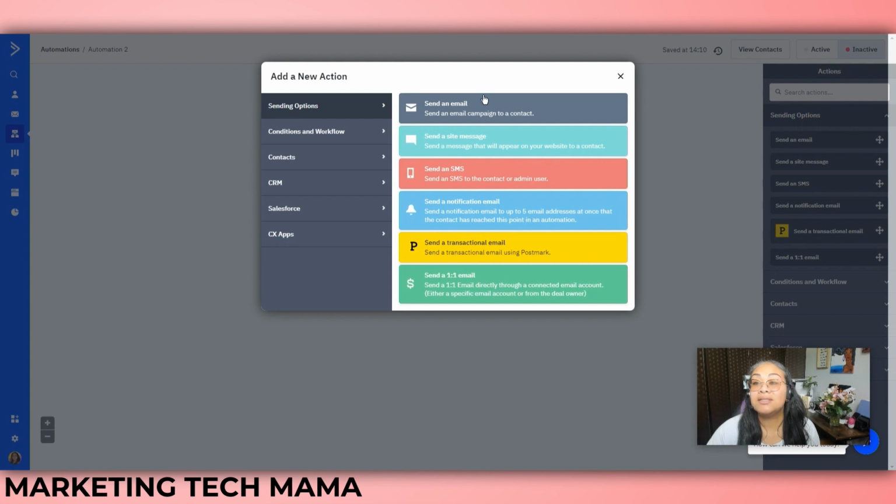So now that this is an action is like, okay, do I want to send a message? Do I want to send a site message? A text message, a notification email that's just kind of more for certain users that are like, hey, I want to let you know so and so happened.